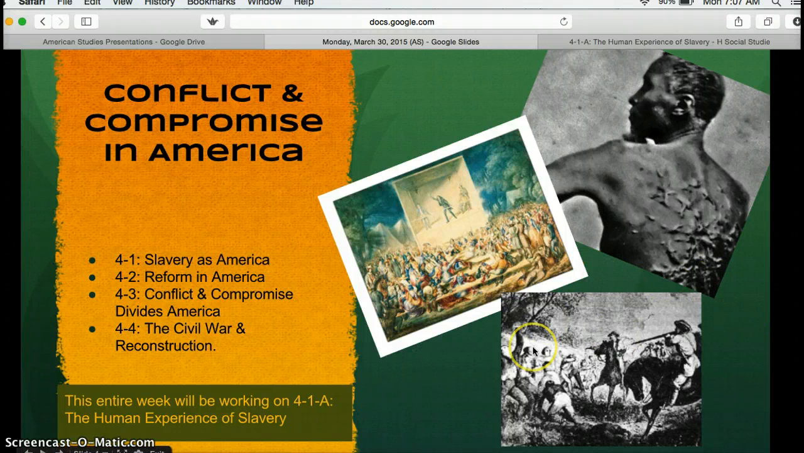Finally, we'll start looking at conflict and compromise that divided our nation in terms of the political scene. Down here you see an event that became known as Bleeding Kansas. We'll look at the laws that were passed in the compromises and how we ended up fighting the Civil War, which is our last module for this unit. This week, you'll be working on 4.1a, the human experience of slavery.